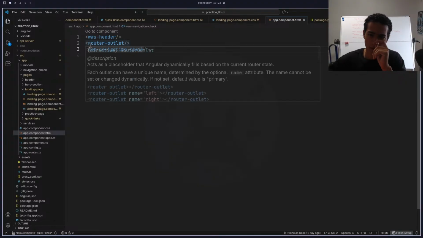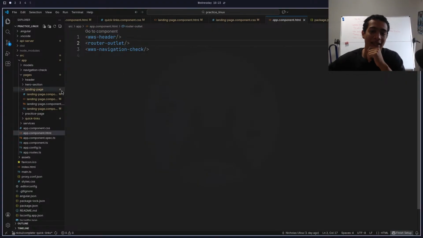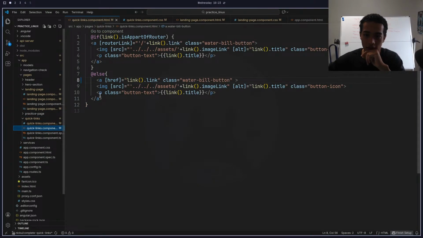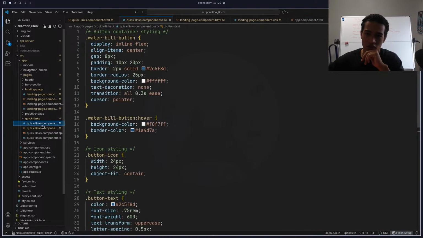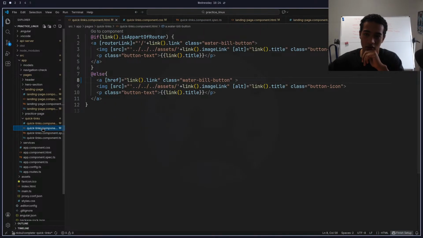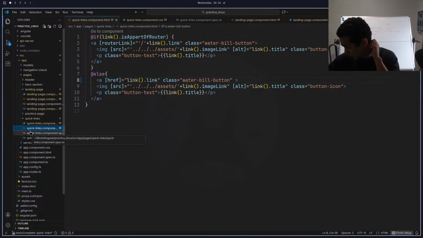Yeah, let's just throw that in there. Router outlet. And then I have another one within my quick links. So they are right, I do have another one, which is right here, router link. Is it the same thing? Router outlet just calls the router outlet. Router link just links it to another thing, slash, boom.